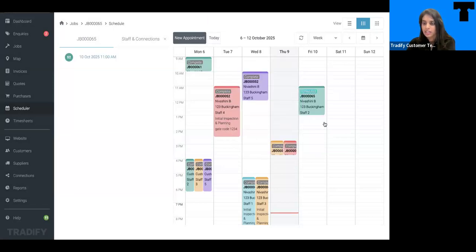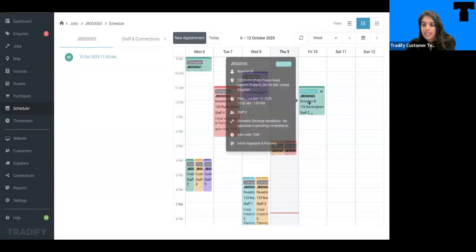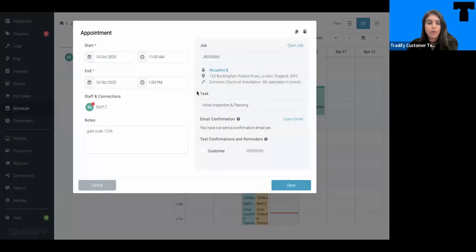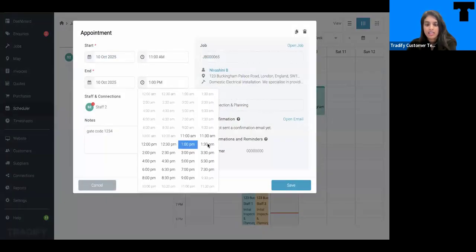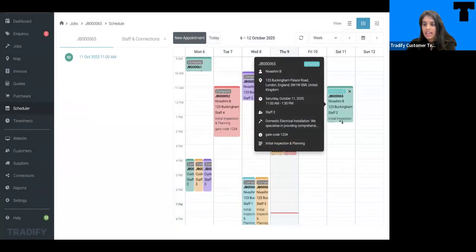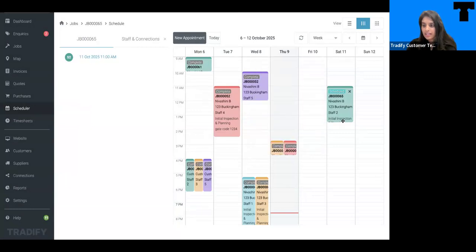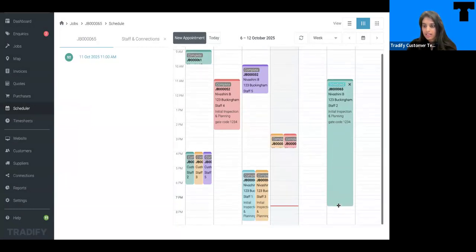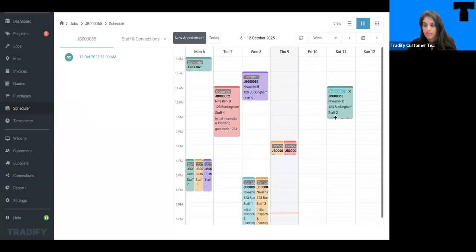Cool, so that's been added into our calendar. Now let's say there's a time change or you just want to update the appointment. We can click on the appointment and extend the time here. We can also click on the appointment and drag it across. And if there's another way, we can click here and drag it down below or make it shorter.